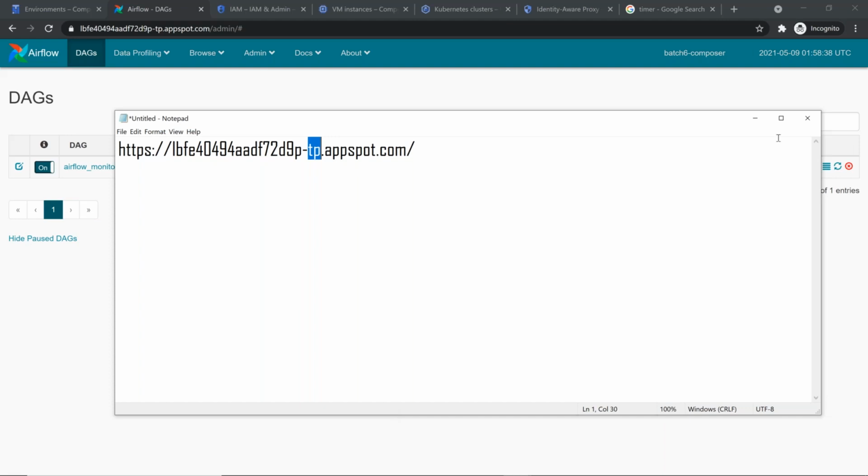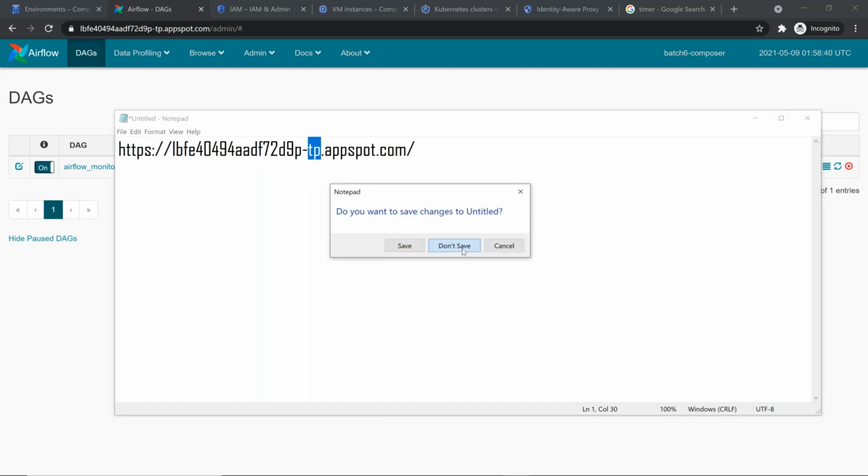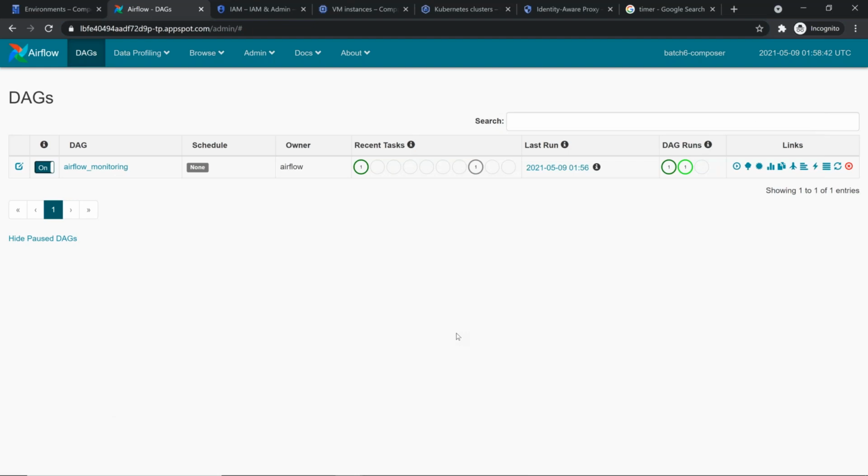It's a tenant project. Now, assume you have a pipeline and you want to deploy it. How do you do that? Basically it is very, very simple. You see one of the DAGs. What does this do? Basically it just does Airflow monitoring.